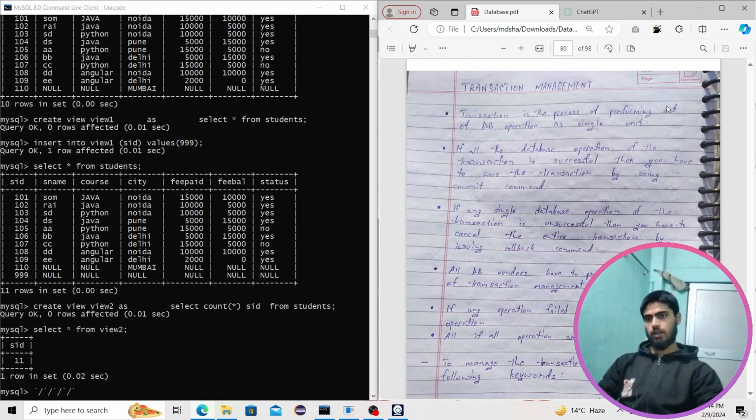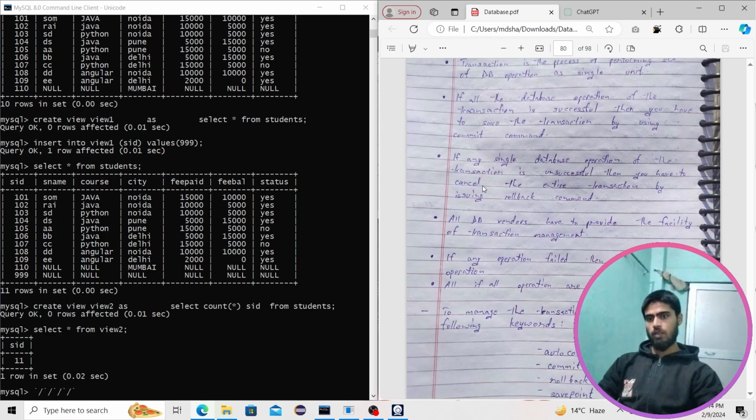A transaction is the process of performing a set of database operations as a single unit. If all the database operations of the transaction are successful, then you have to save the transaction by using the commit command. If any single database operation of the transaction is unsuccessful, then you have to cancel the entire transaction by using the rollback command.